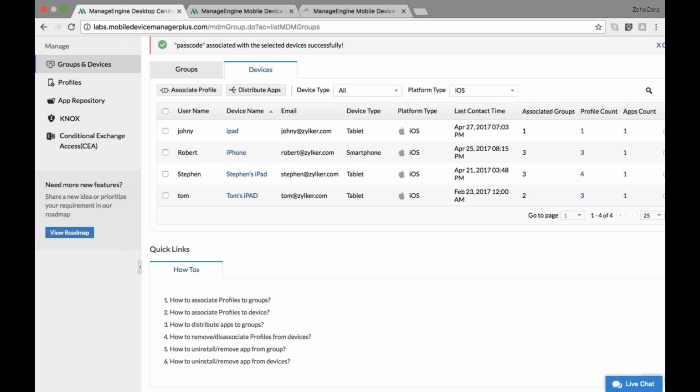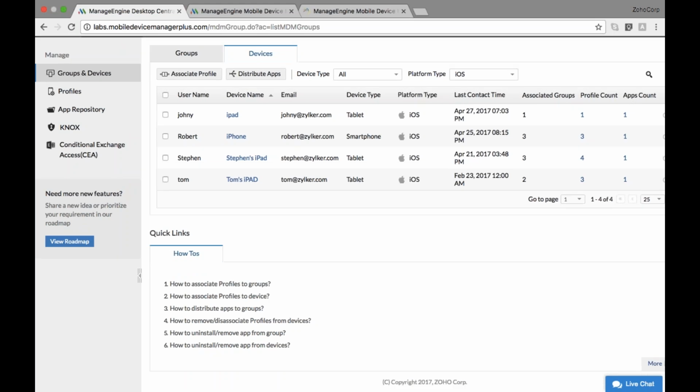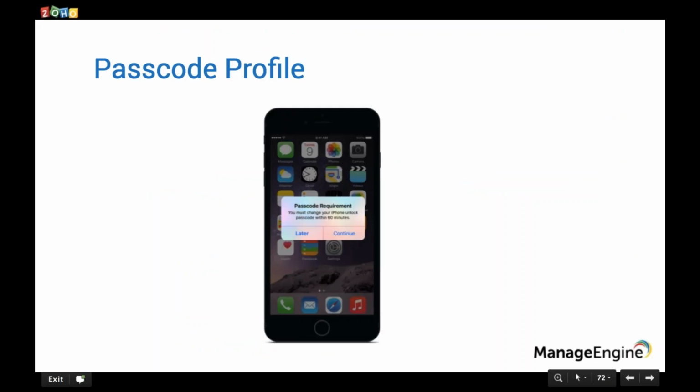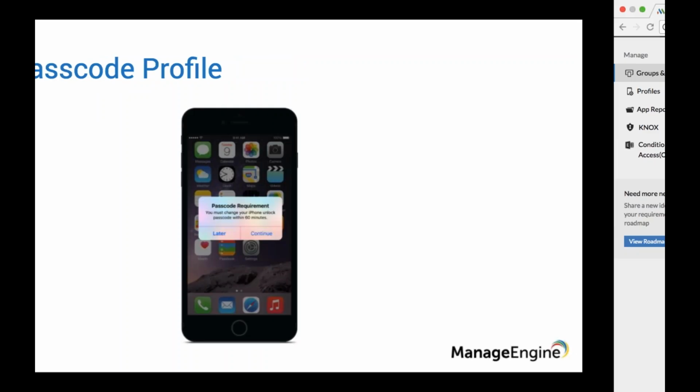So what actually happens in the device when this profile is being applied? Let me show you what happens. When the profile has been applied, the user will get a notification to change his passcode to fall into the category with the ones that we have applied. This happens only for the passcode policy, since a passcode is very user specific and he is the one who will be choosing it. If the passcode that the user set matches the criteria, this notification will disappear. For other profiles, these profiles will automatically get applied to my devices.